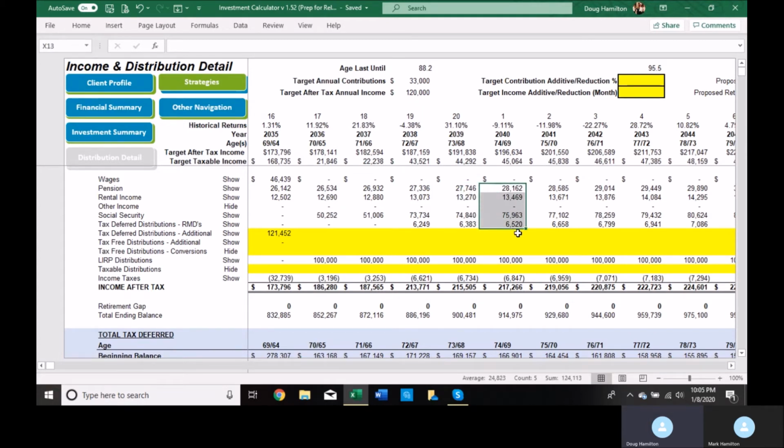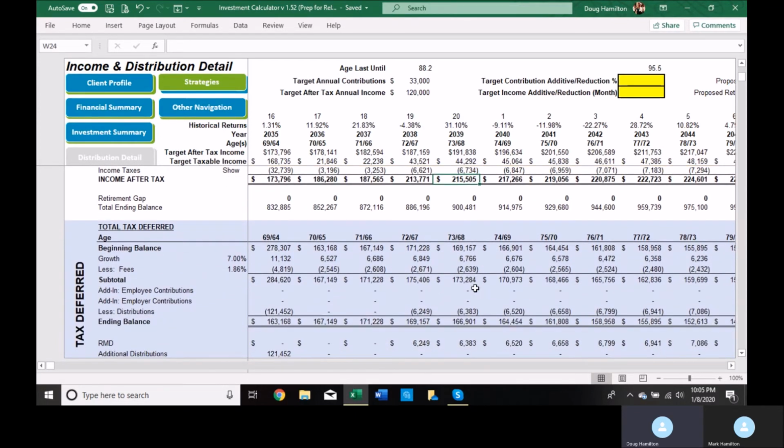Then if we need more, that's when it will take additional tax deferred dollars or LIRP distributions determined by the strategy that we're using. It goes through and figures out the income tax and the income after taxes that goes back to our formula to be able to make those graphs up front.